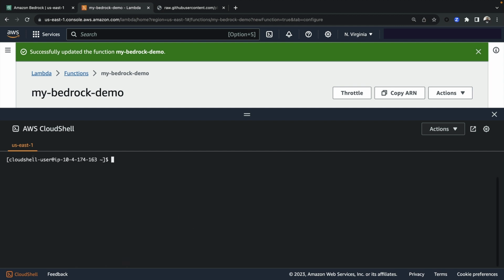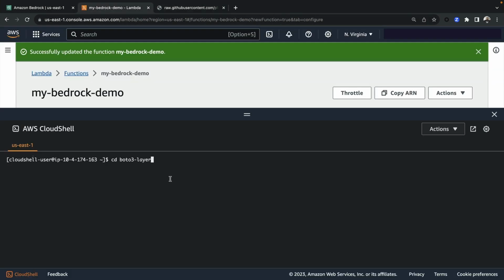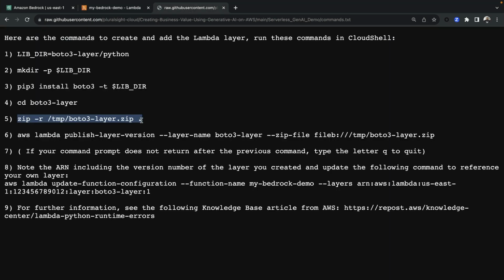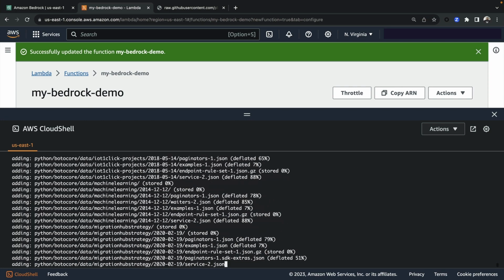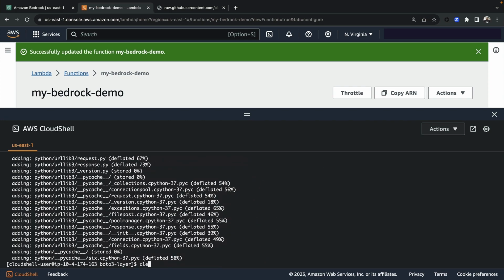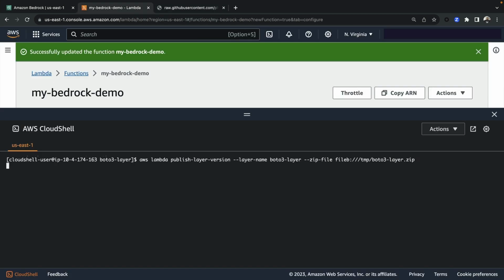I'm going to clear my screen. The next command just changes directory to the directory where everything's been installed, and we're creating a zip file. So when we provide a layer to Lambda, it's provided as a zip file. The next command is going to publish our layer, and it's specifying our zip file.